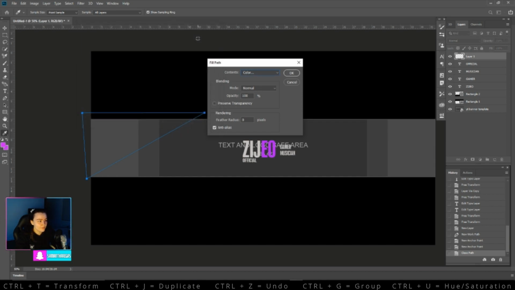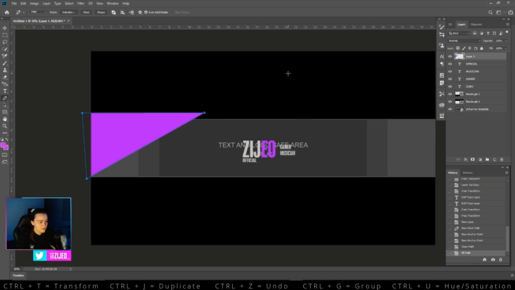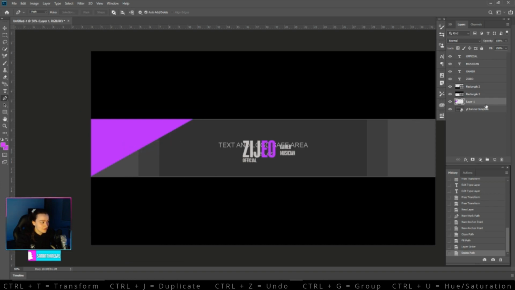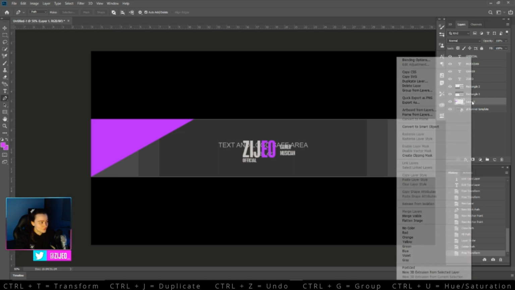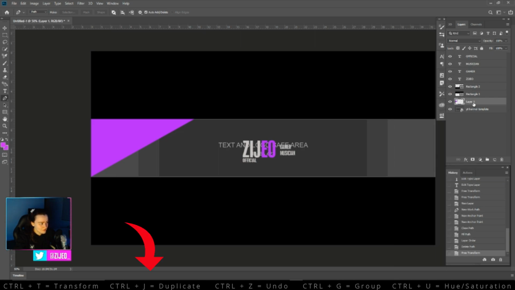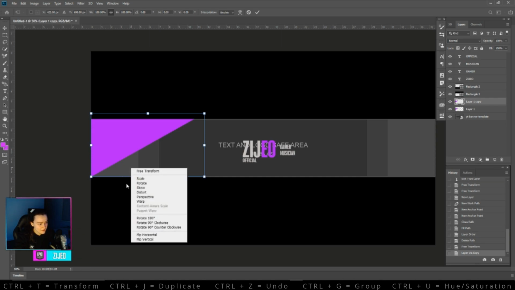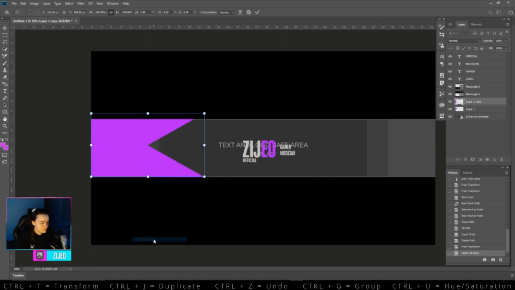Okay, press OK. So it should look like that, and drag it under your bordered lines, otherwise it will be over it. But we're gonna delete the path. You can move that down a bit so it's more centered to the corner. We're going to duplicate, so Control J, and we're going to Control T, right click and flip vertical.